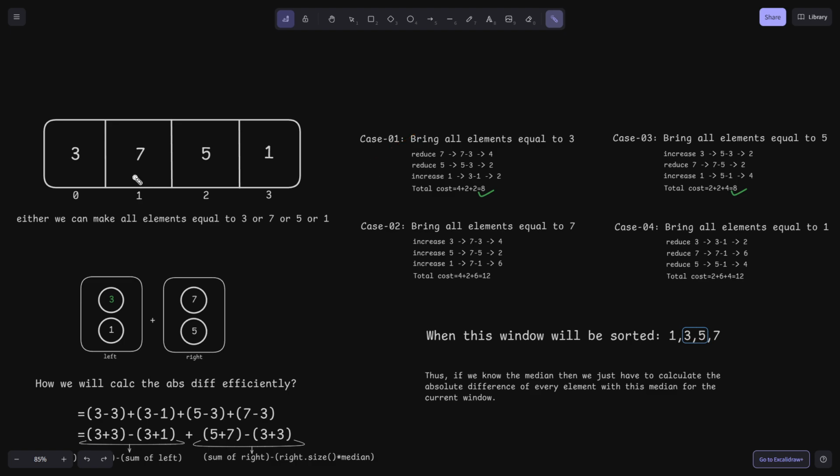So let us now see our second case, in which we will try to bring all the elements equal to 7, right? So we are done with this 3 now, in which the total cost is 8. So now we are trying to see what will be the total cost for this 7. That is, now we want to bring all the elements equal to 7 for this window.